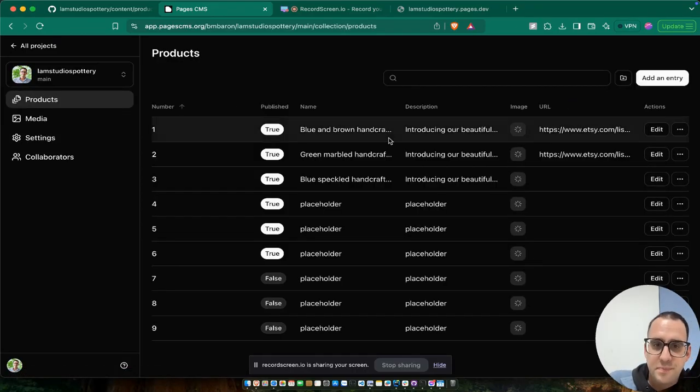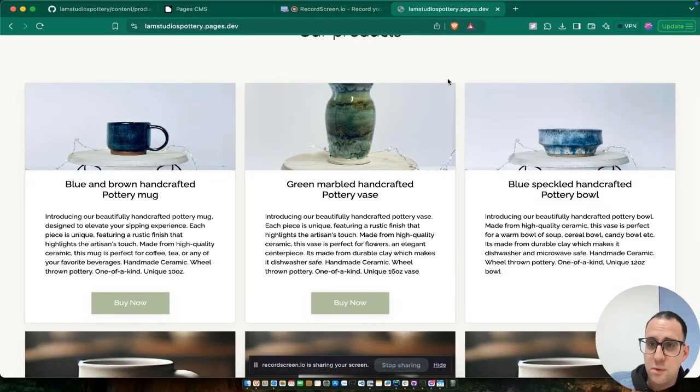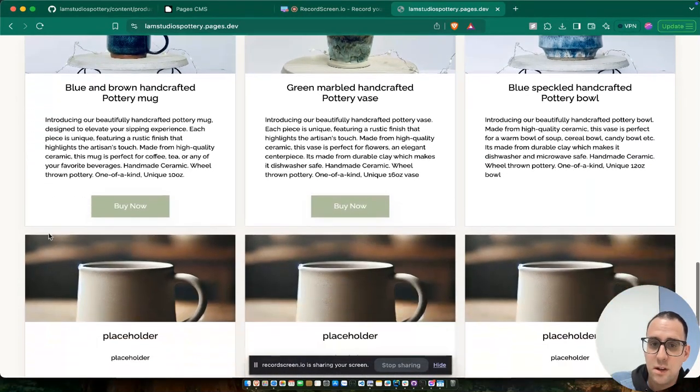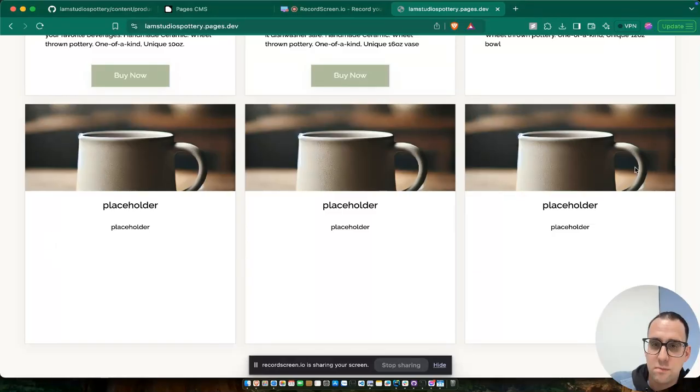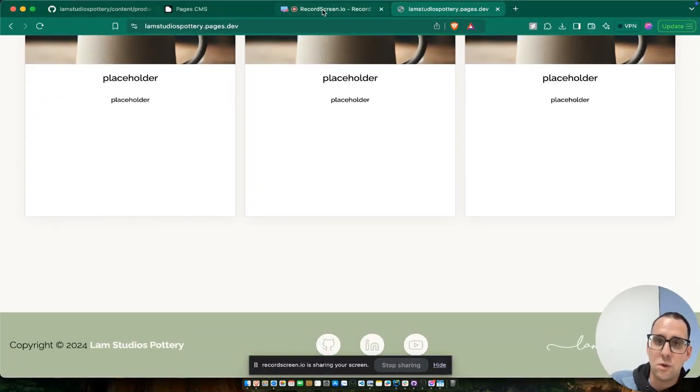I've got 9 products and 6 of them are published. And of the 6 that are published, 3 of them are real products. And if we look at what's reflected on the site here, we've got 3 products here. These 3 are just placeholder content, and then the other 3 are not shown.